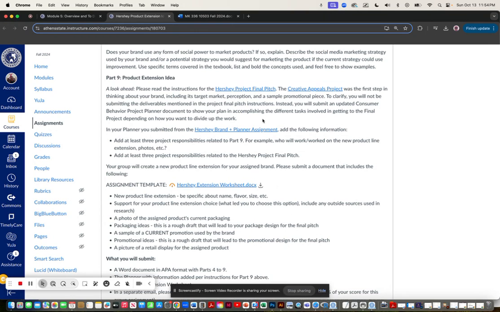And recall from a previous assignment, the Hershey brand plus planner assignment, I had you all complete a document to spell out the different responsibilities. And so there are details there about that. So I'll let you read that. And then as far as proposing this product extension idea, I provided a worksheet that you will complete to help you navigate through your thoughts, your ideas for the product extension idea.